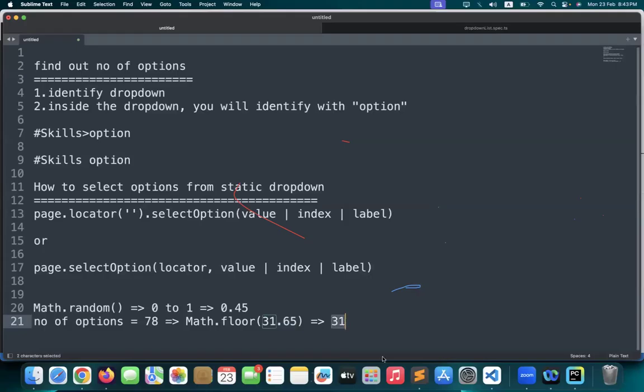This 31, I am going to send it to the index. Every time it executes, it always generates one number. That number we cannot predict, because the number it is going to generate is between 0 and 1. And then we are making it one number by applying this Math.floor and all those things. And finally, that number you are going to send as the index.